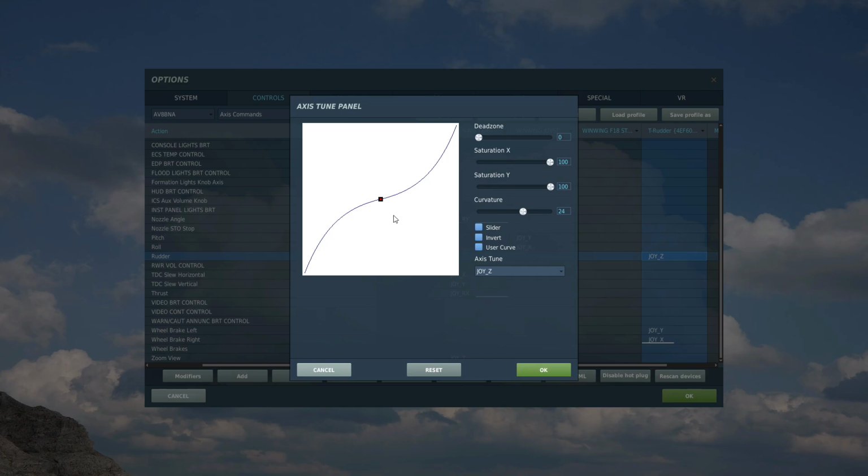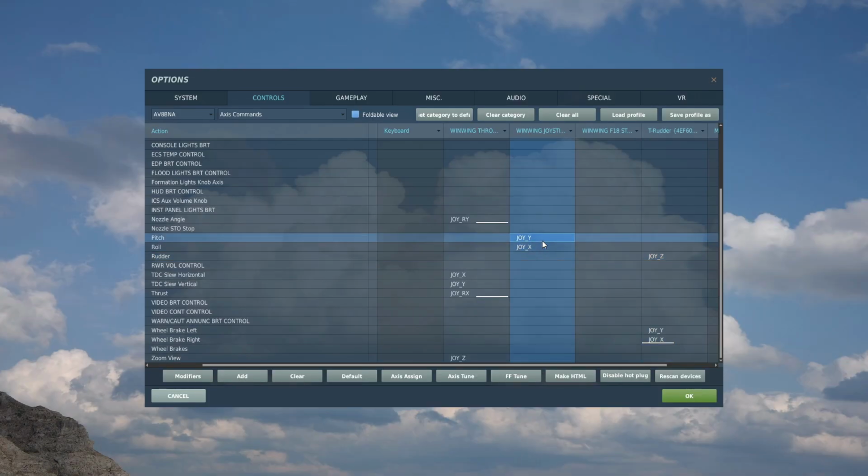Axis tune, you may want to put a curve on it. This gives you extra detail around the small movements of the control, and about 25 is what I like to do for that. Okay, roll and pitch, you'll need to set obviously to your stick. Forwards, backwards, left, right. Depending on your stick, you may want to put curves on them. I don't, because I've got a large extension on my stick, so that's up to you.